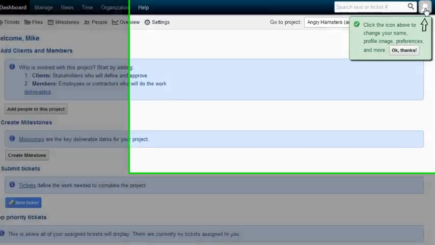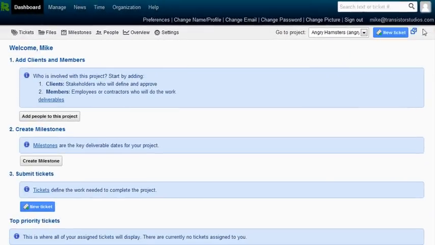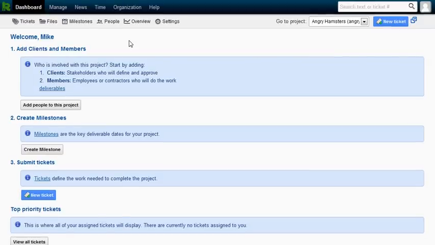As you can see, the icon in the upper right lets you change your preferences, name, password, picture, etc. So what next? Let's get started and add some people to this project.